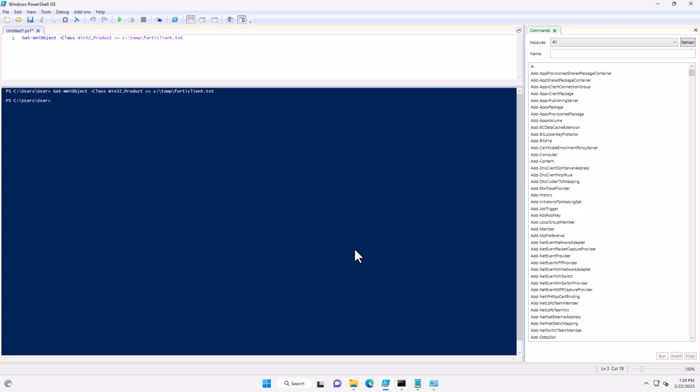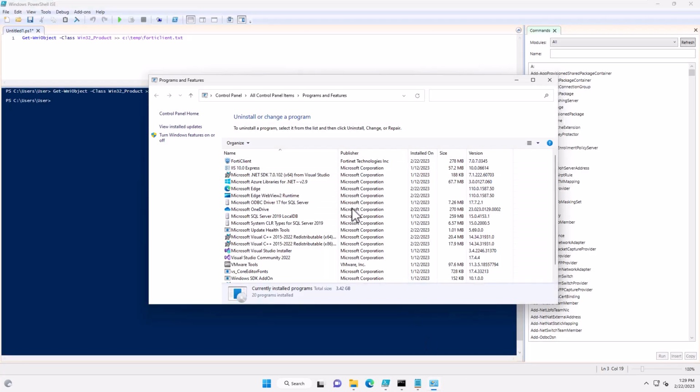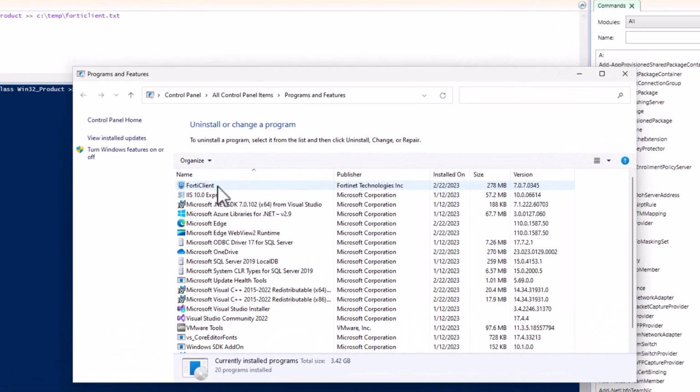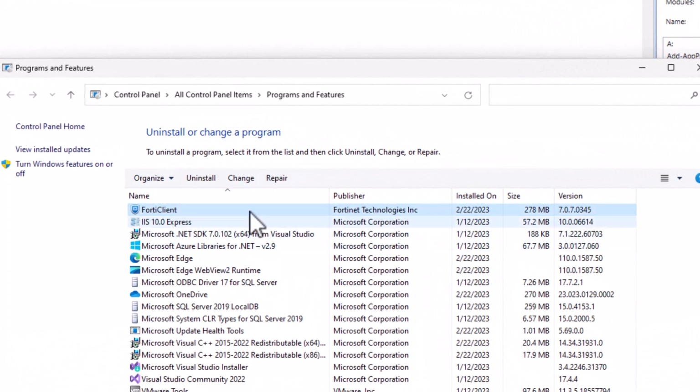In this video, I'll be showing you how to uninstall FortiClient from your device. Let's say you have FortiClient installed on your device and you're having difficulties using Programs and Features to actually uninstall it. Sometimes, when you click on uninstall, you may not have the option, or you may receive an error message. So I'm going to show you a different method to uninstall FortiClient from your device.